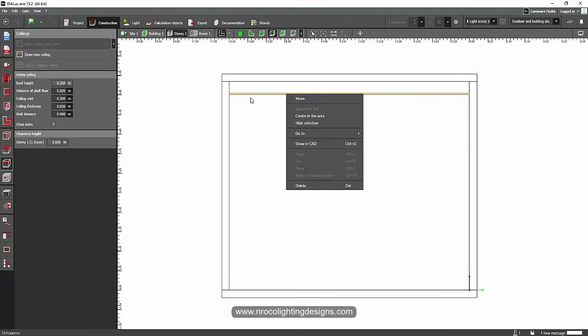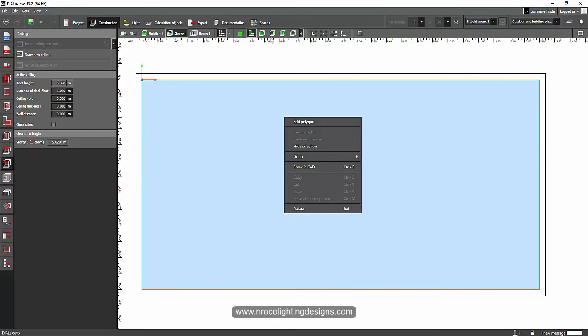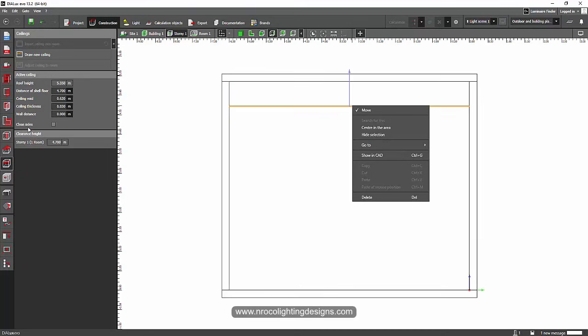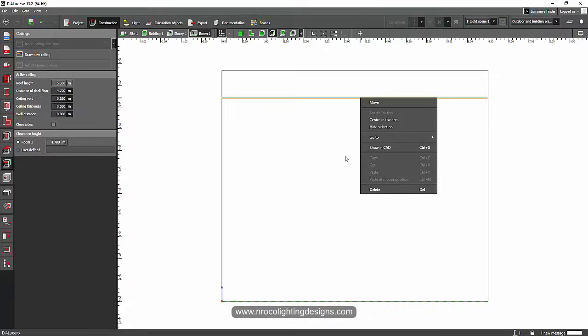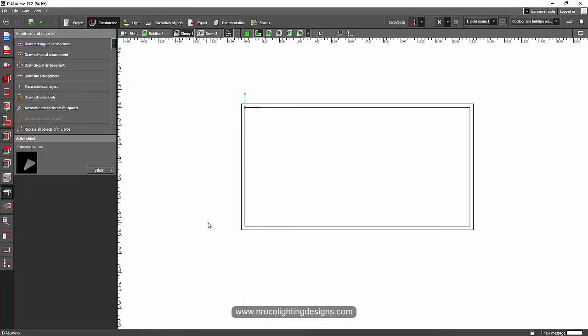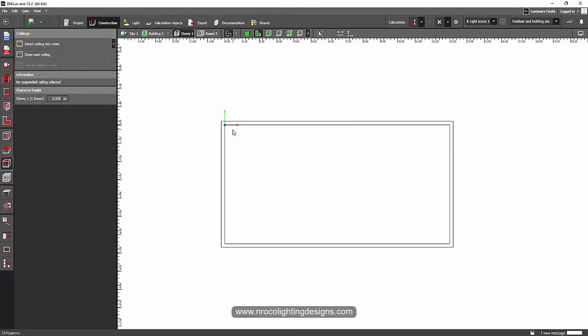Okay, let's rotate it. I cannot rotate it. Why can I not rotate it? Right, since we cannot rotate the ceiling, let's try something else. Let's go back to the ceiling tab and try to cut the ceiling instead.